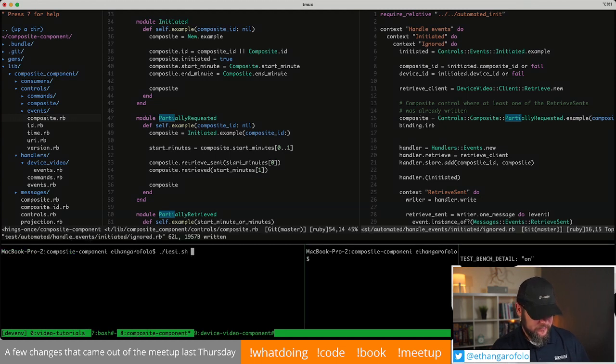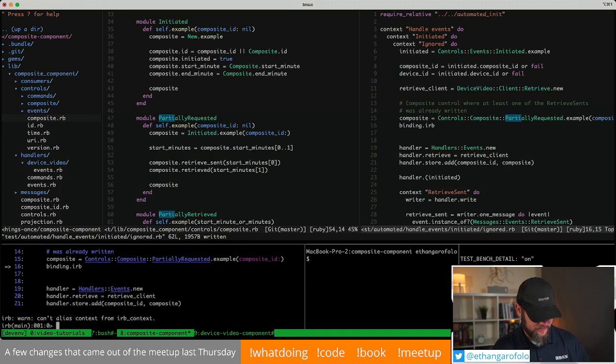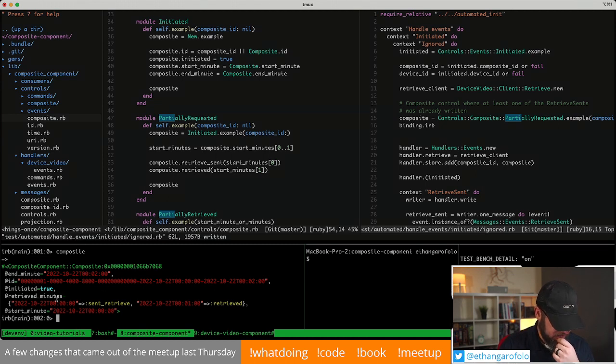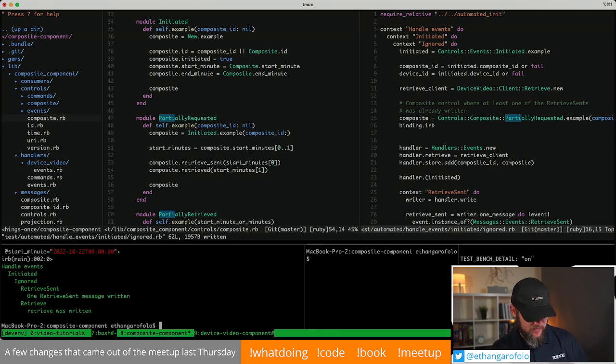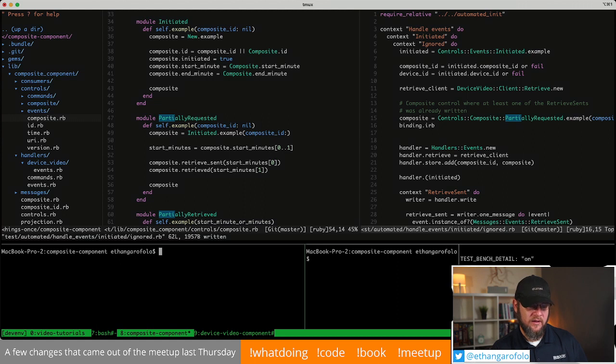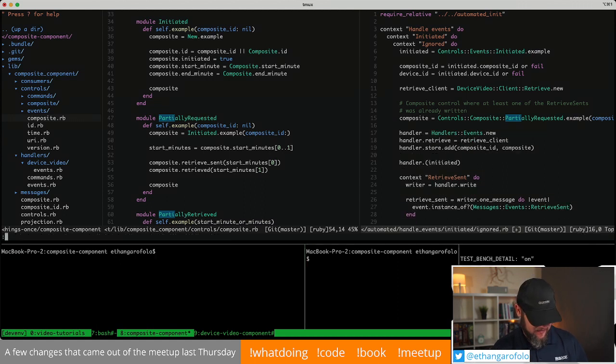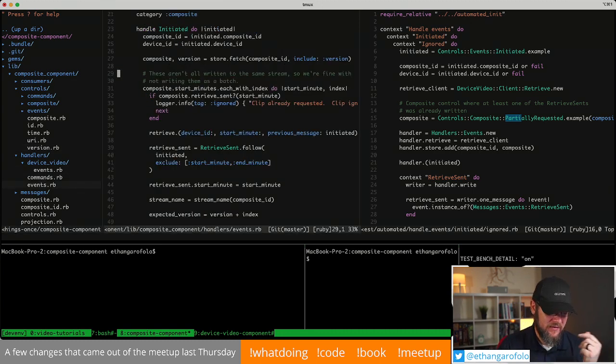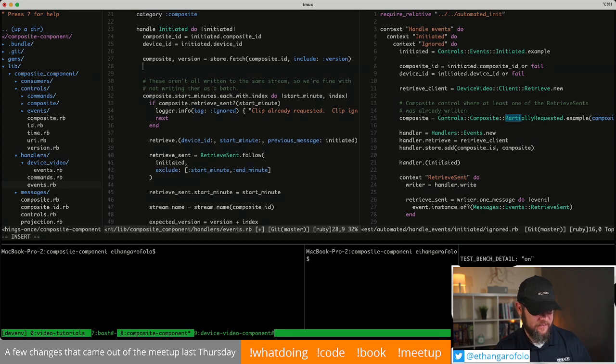So let us, don't want to run the whole suite. Test automated handle events initiated ignored. Let's look at our composite here. So retrieved minutes, the first one is marked sent retrieve, and then the second one is marked retrieve. So that looks like what we expect that to be like. I think what would be interesting is to, instead of looking at the test in the handler when it's running, what does the composite that we fetch from the store look like in that case?